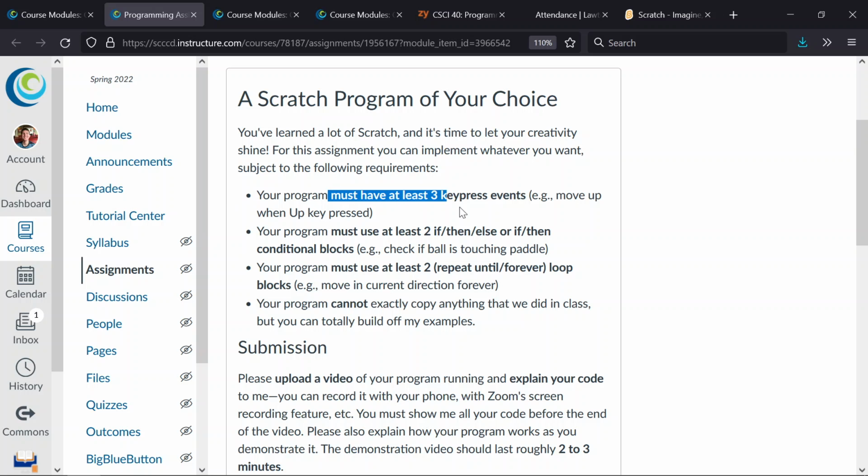Your program has to have at least 3 key press events that do something when you press those keys, like jump when you hit space or something like we were doing before, move when you press the up key, things like that. So 3 key press events, can be whatever you want. You must use at least 2 conditional blocks, like if then else or if then, stuff like that. You also have to have at least 2 looping blocks, like a forever loop or a repeat until loop, whatever you want to do with those, but at least 2 of them.